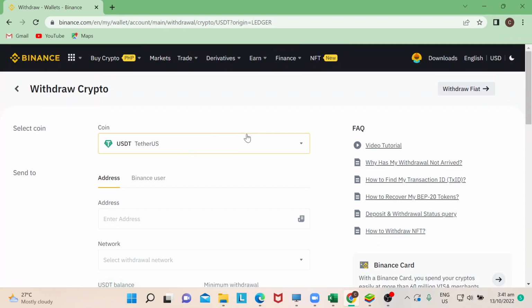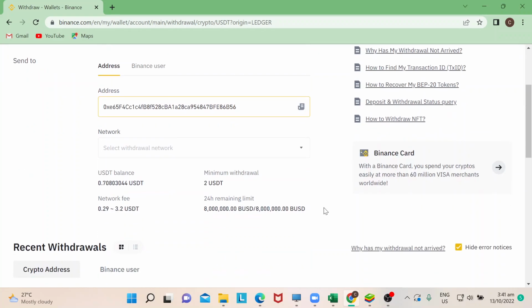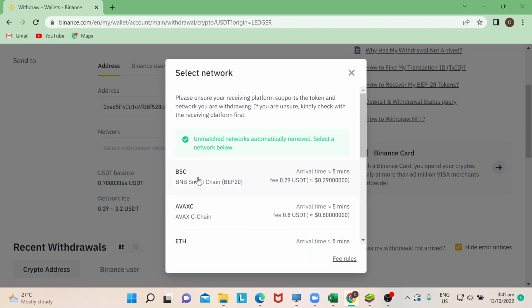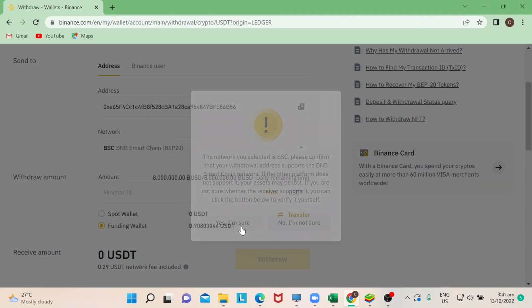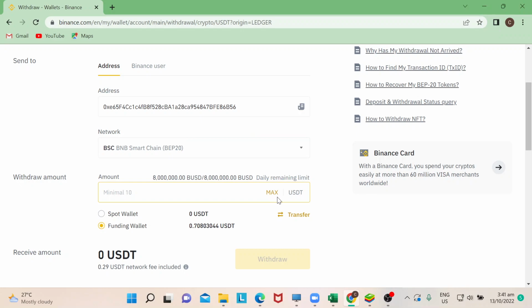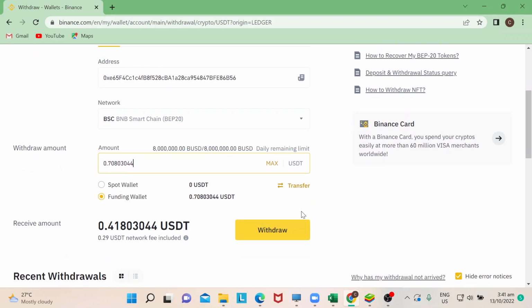Once you do that, it will lead you to this page. It will automatically default to USDT. You paste the address that you copied from your Trust Wallet. Your network should always be set to BSC. And then, yes, some reminders, just click on "Yes, I'm sure." Say, for example, if I want to withdraw the maximum amount from my Funding Wallet, if you notice this Withdraw button has lit up, that means you're ready to withdraw.